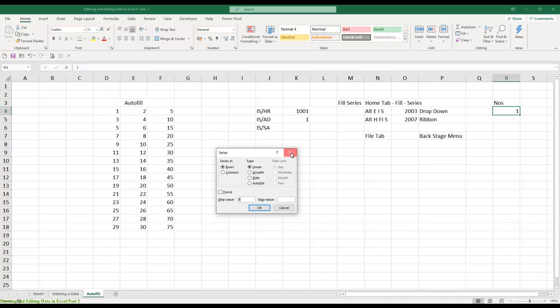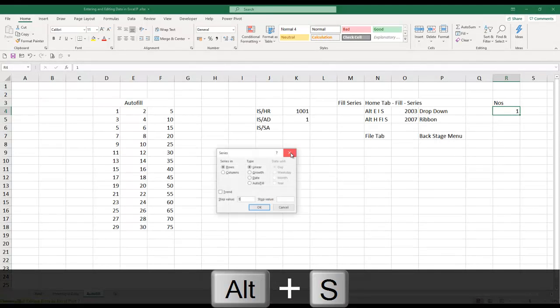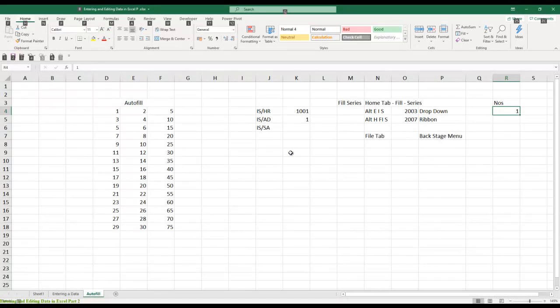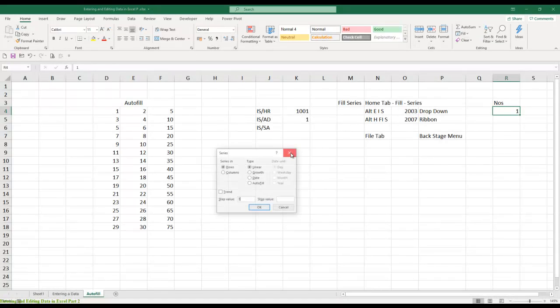If I use a shortcut, Alt EIS belongs to the 2003 version, and you get the same box. If I say Alt H FIS, it gives you the same answer. So the navigation portion will be a little different between the latest version and the old version. Again, the old version shortcut still works for us. The Alt EIS does work. So I'm going to say Alt EIS, and the pop-up appears.